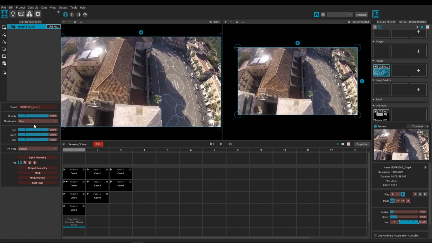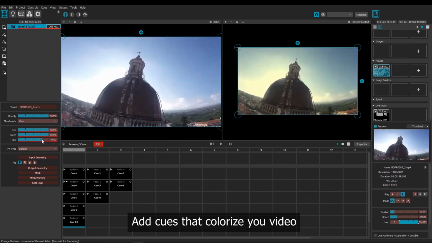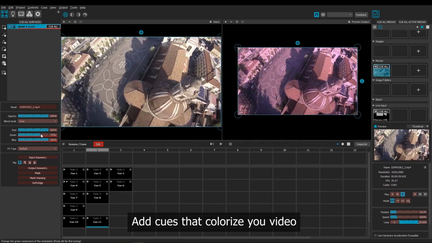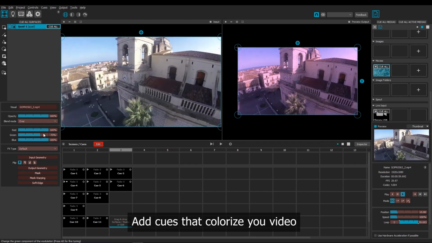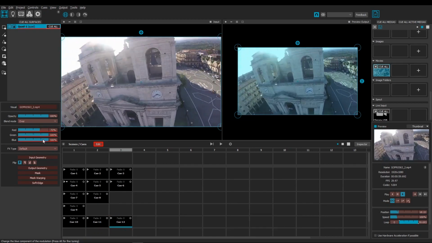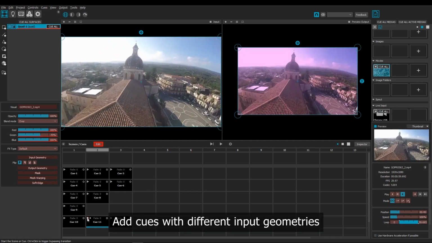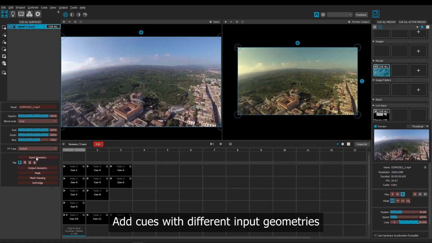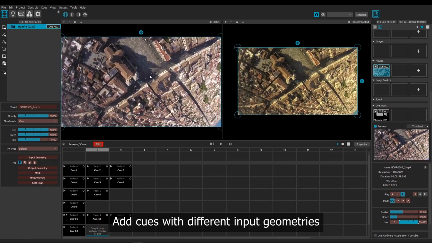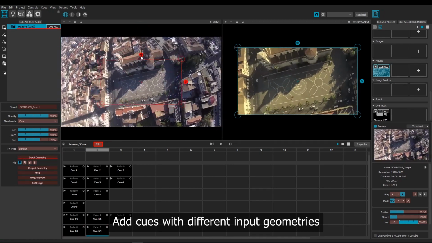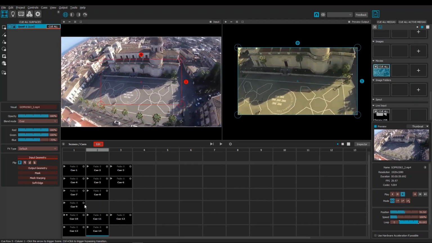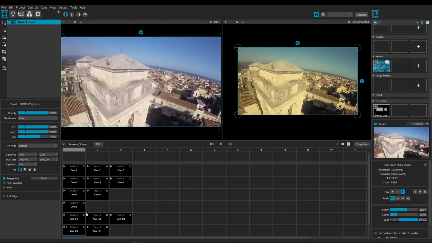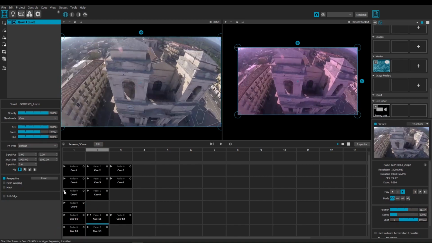And so let's add a couple of queues that gives our video some different colors. And then let's also add the input geometry as it is now in one queue. And then let's make another one that zooms in a bit. And so now we have this setup that we can play around with, and we can keep adding stuff and get creative with our project.